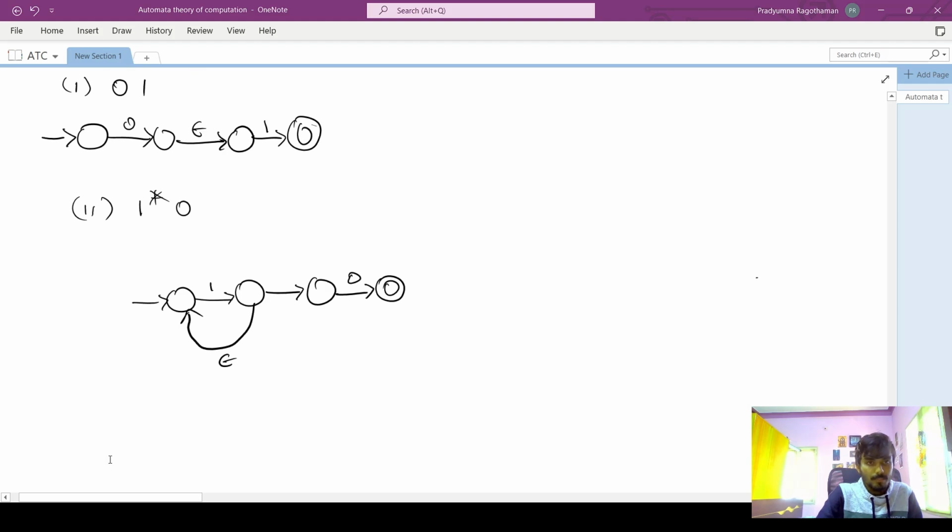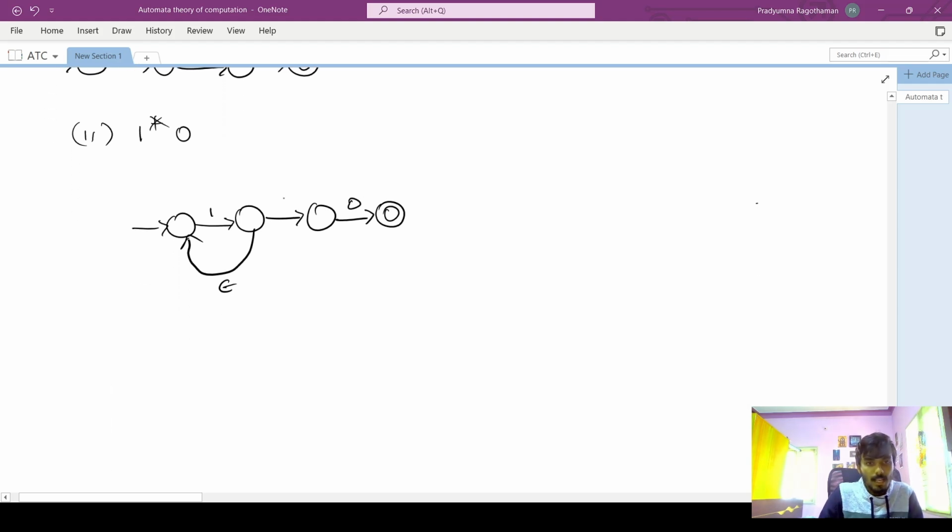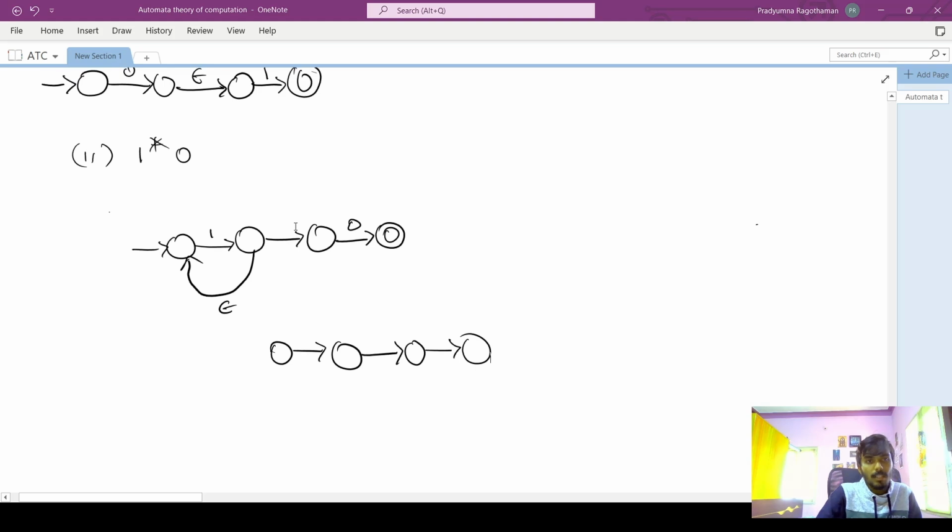So let us have both the automata over here. Let's write both the automata here. So first one is to have, what is that, 01, right? First automata is to have 0 epsilon and 1, and second automata is to have 1 over here.